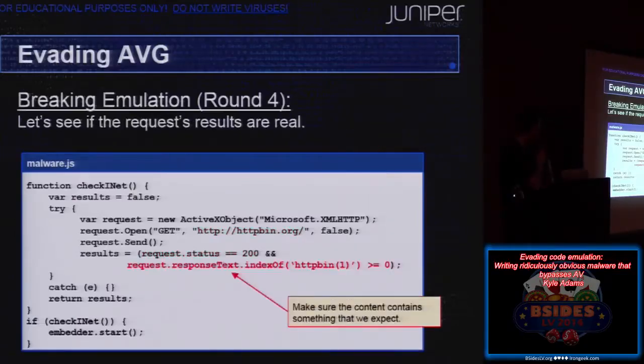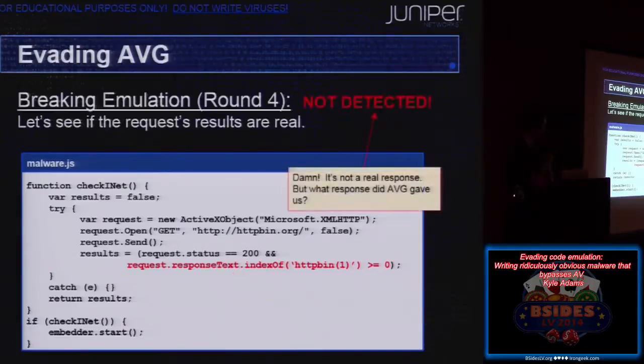So the next thing I want to do is prove that that is happening or is not happening. So now I'm checking to make sure that at least HTTP bin:1 is going to show up in the response body, because it should. And unfortunately, I'm not detected. So I now know AVG is spoofing the HTTP request. I just have no idea how they're spoofing it.